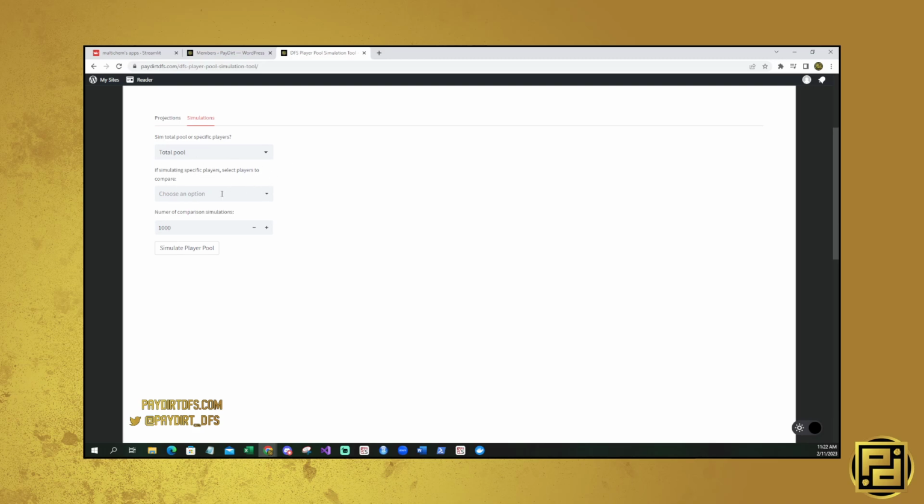You can say total pool. If you're simulating specific players, which we'll show here in a second, then you'll choose those players. And then choose the number of comparison simulations. We'll just go for 1,000. And then we can simulate out the player pool.